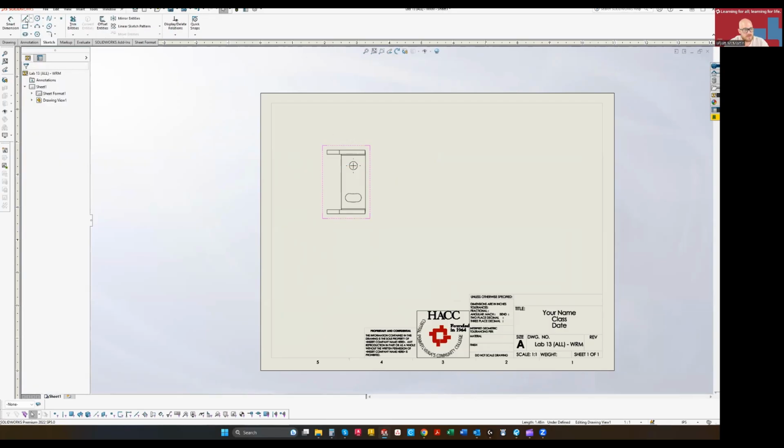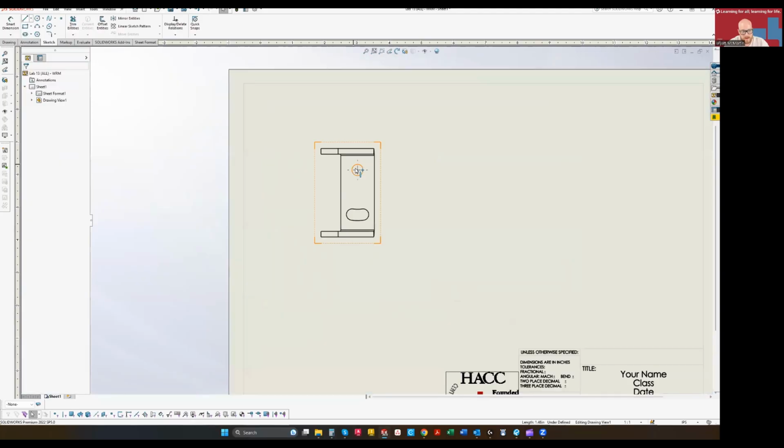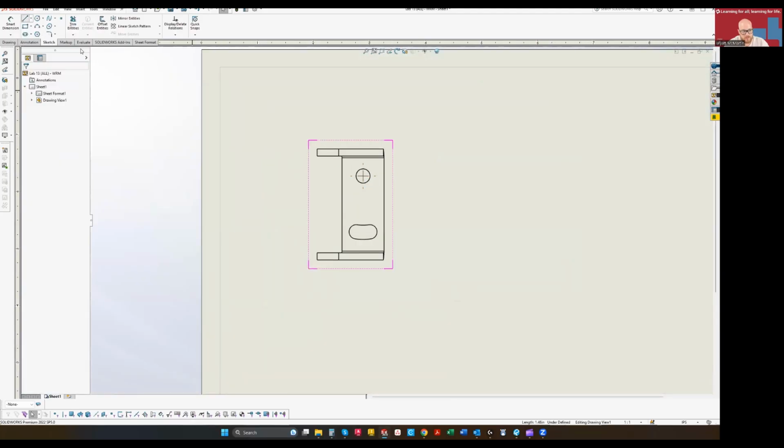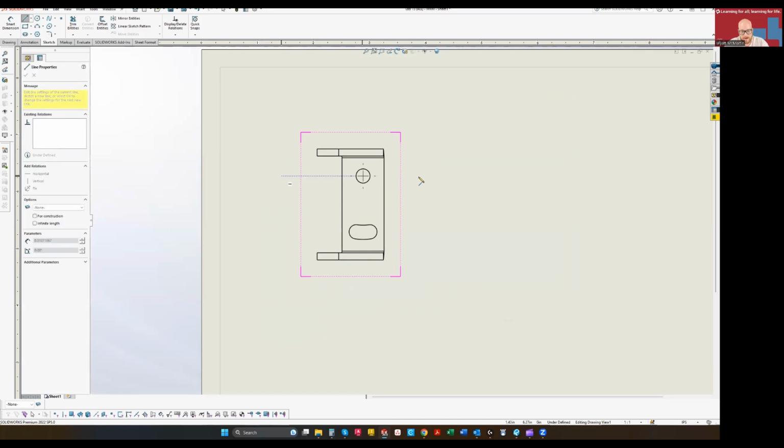grab your line tool and start right in the center of this circle. So you hover over that and then drag way out to the left and click when you get farther out, and then click maybe somewhere right around here, just like that.